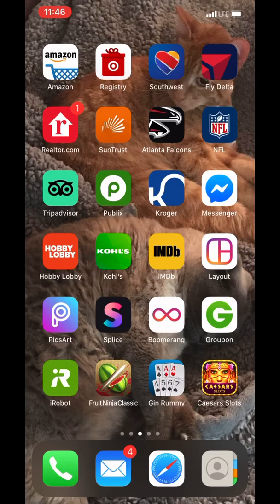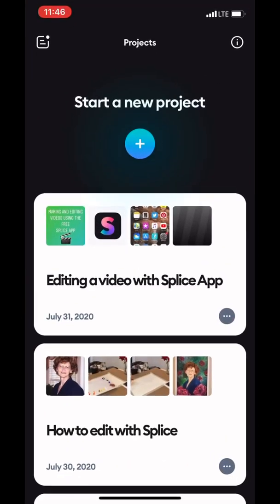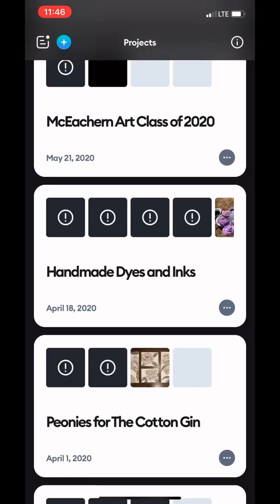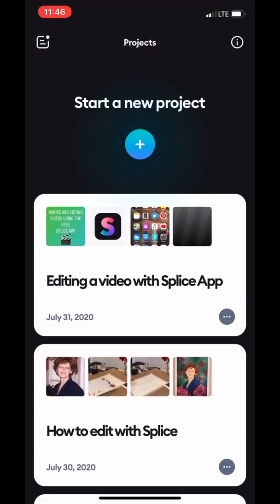So I'm going to swipe over to my Splice app and I'm going to open it up after I logged in, which I've already created my account. It's always going to give the option to start a new project, and then underneath it, if you've made projects before, any project you ever make, unless you delete it, will be down here, which you can scroll through and you can continue to click on and edit.